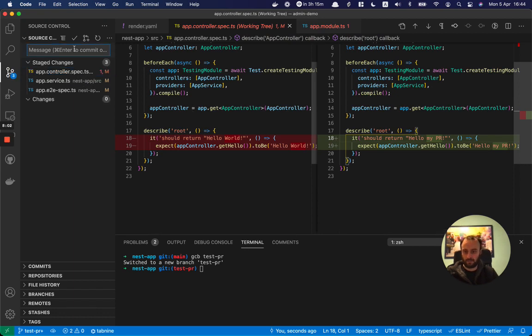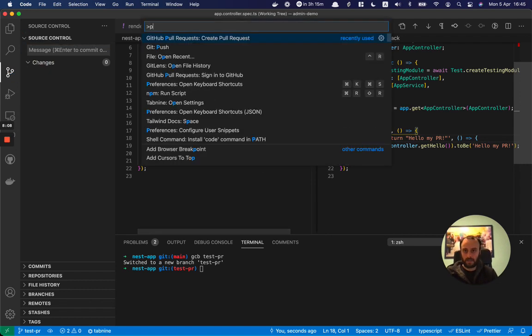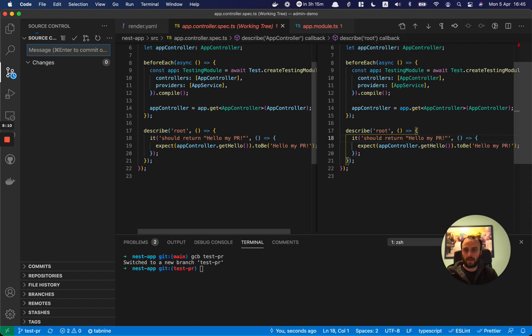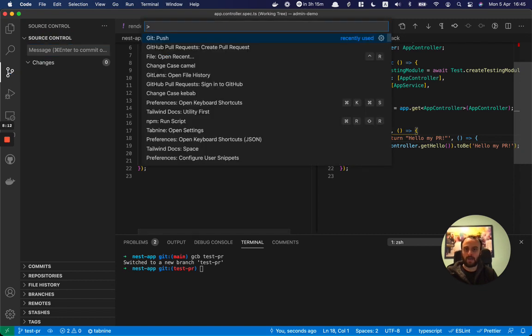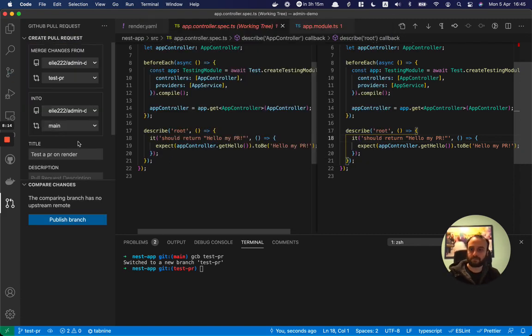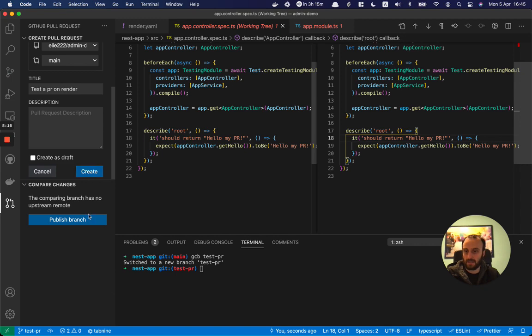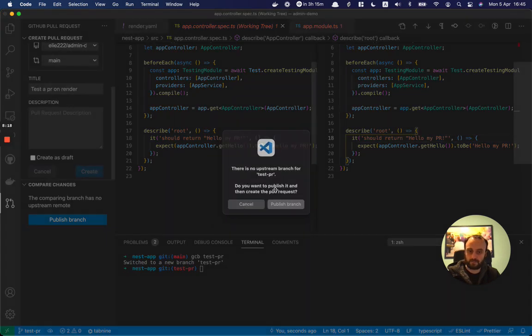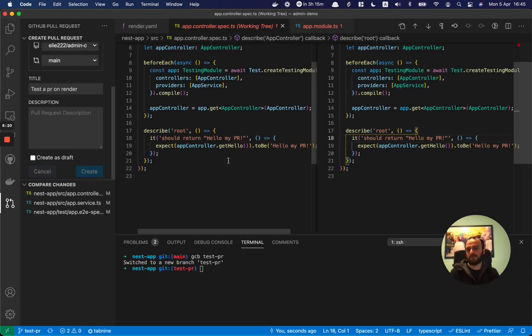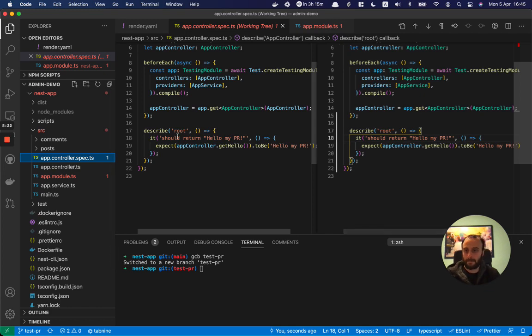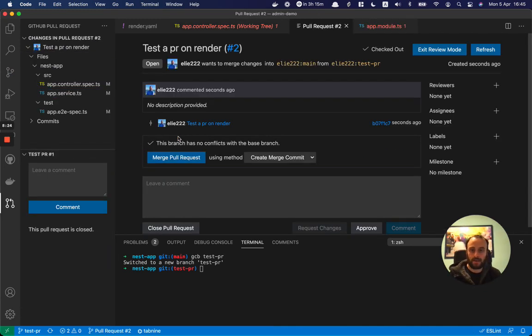So let's go do this. Test a PR on render. Okay, let's go and push that. And let's go and open a pull request. Let's see, create pull request, publish branch. So it's making a pull request to main. And yeah, here is a pull request.